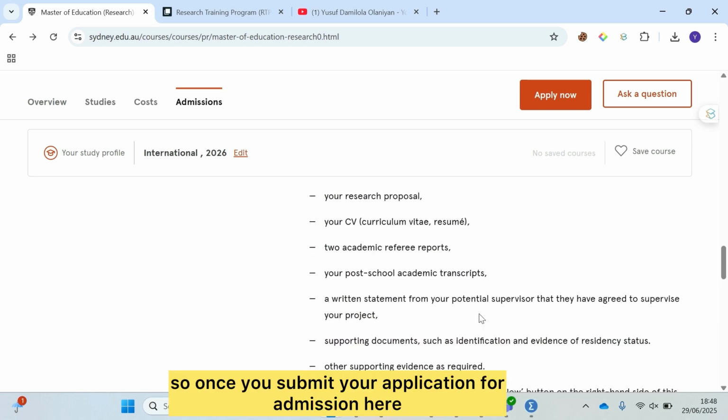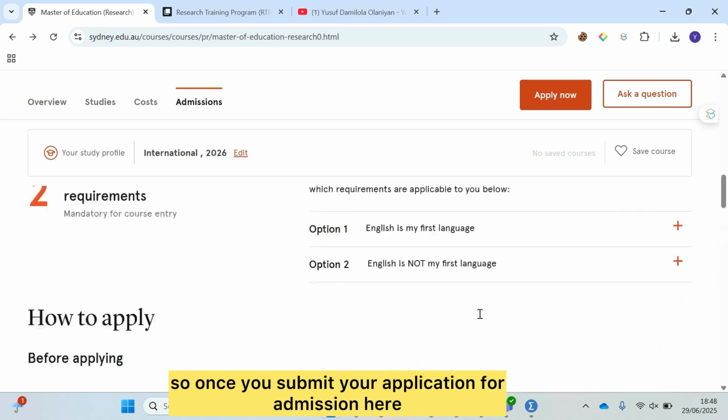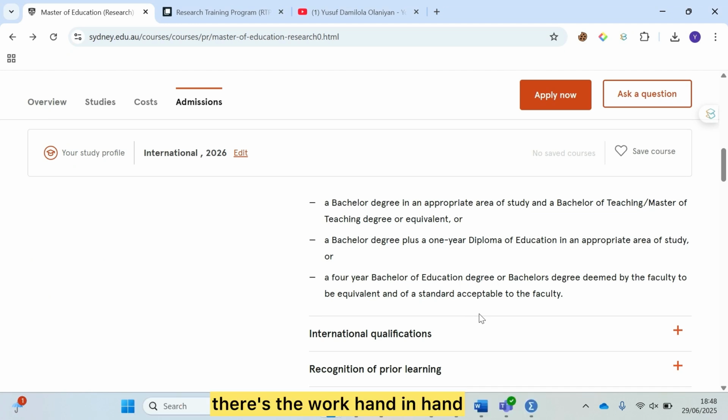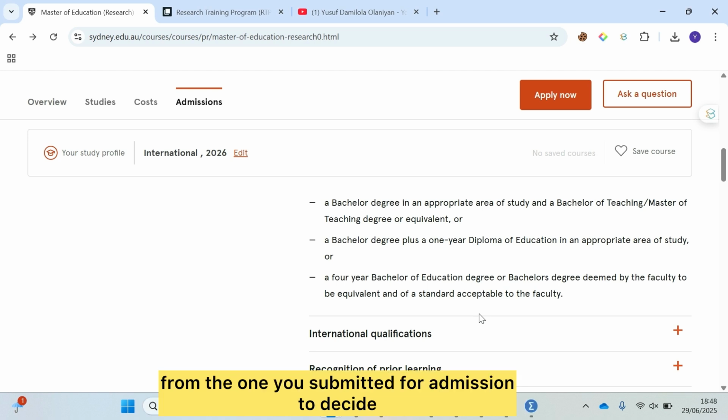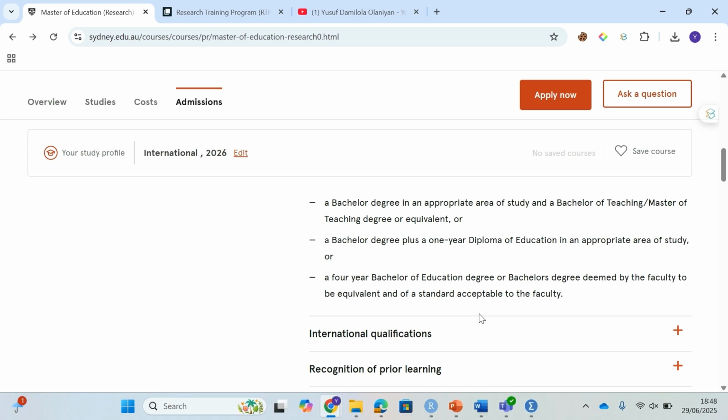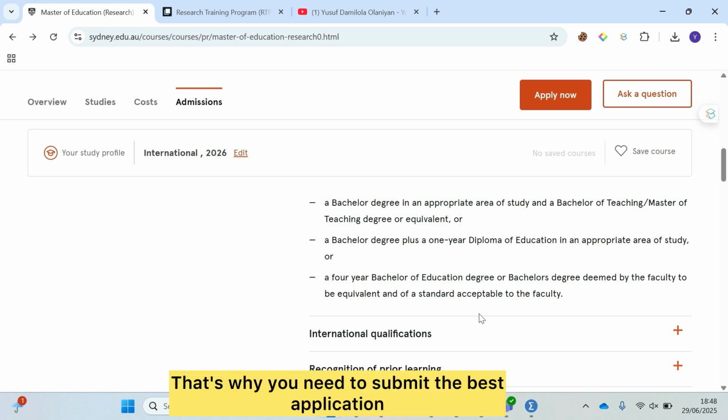So once you submit your application for admission here, because all of this information you're submitting when you're applying for scholarship, they work hand in hand. They are going to be pulling some information from the one you submitted for admission to decide if you're going to be getting the scholarship or not. That's why the supervisor is very important. That's why you need to submit the best application for your course.